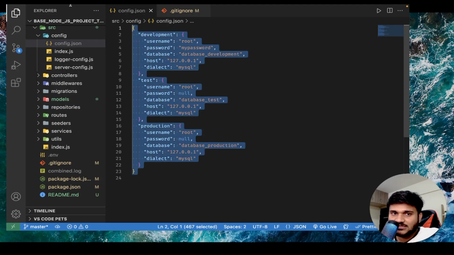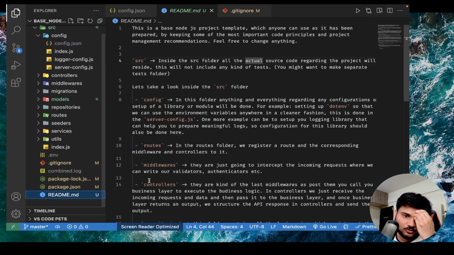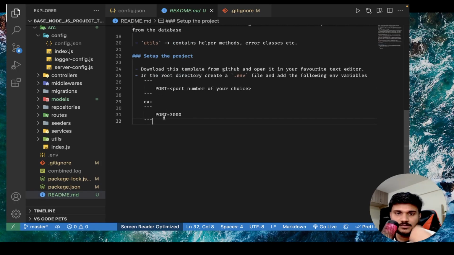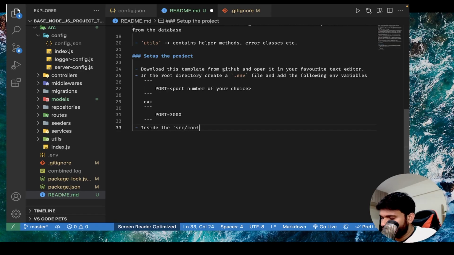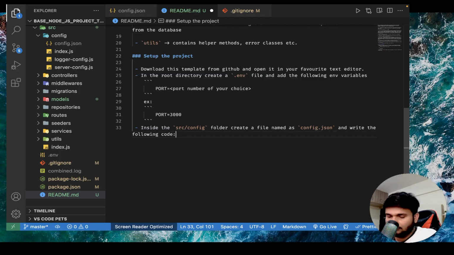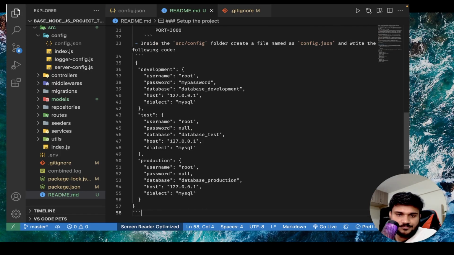So what you can ask them to do is you can copy this file and you can go to the readme, and in the setup, you can mention the next step, that is inside the src/config folder, create a file named config.json and write the following code. Okay.